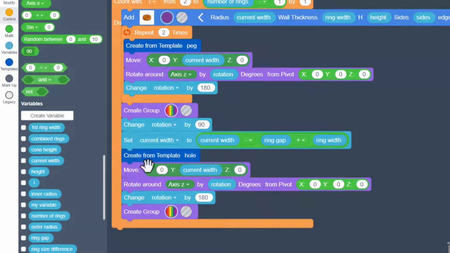Friends, before we go any further, check it out. I made a mistake on the hole. We want 2 of these, but this is how cool it is to fix it.